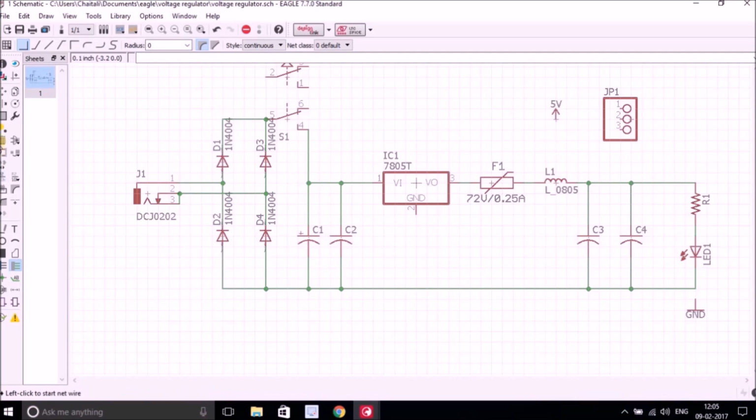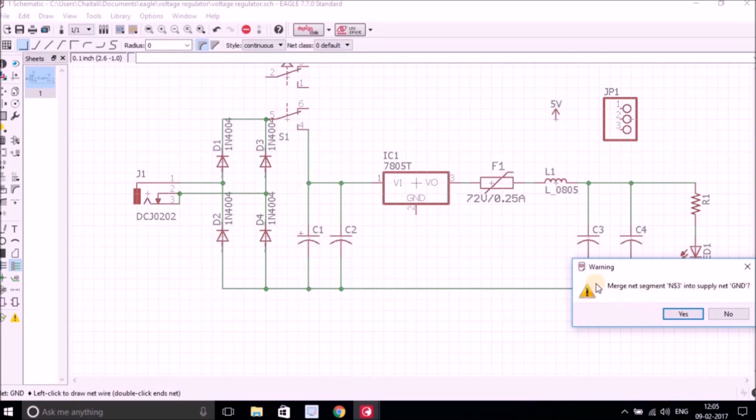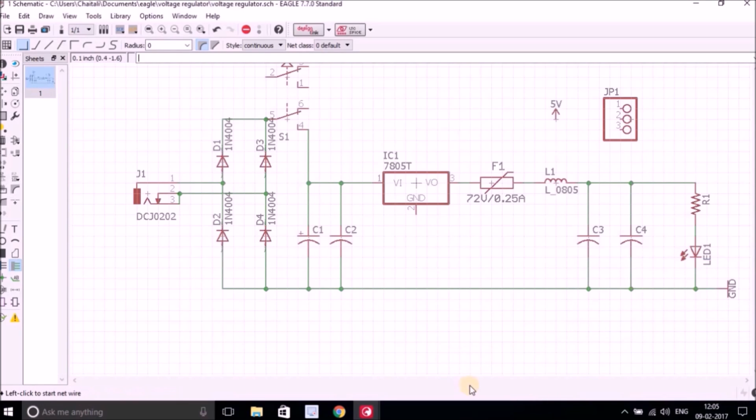I would prefer to take this ground symbol in here and put it here, so it looks a little bit better. Let me go back to net again and connect this pin. Okay, it again asks whether we want to merge the $3 and the ground, and we want to merge it, so let me press yes, and now it's fine.